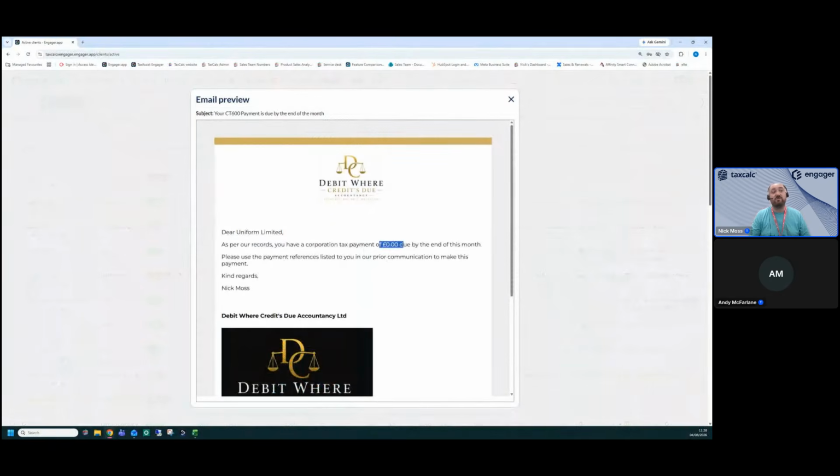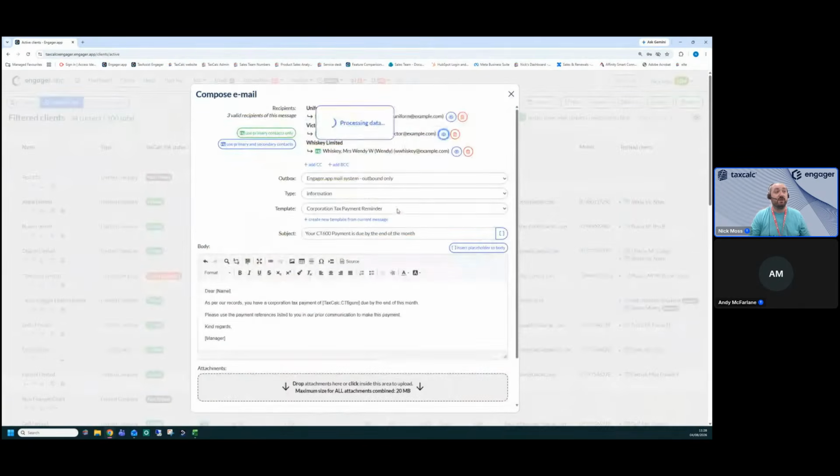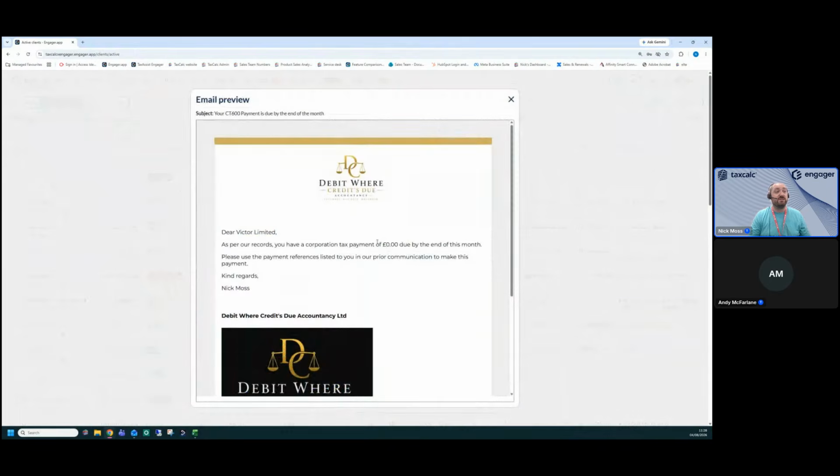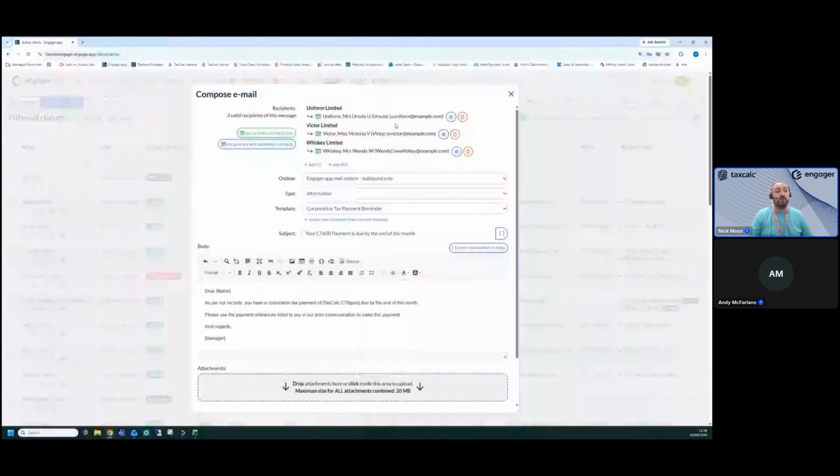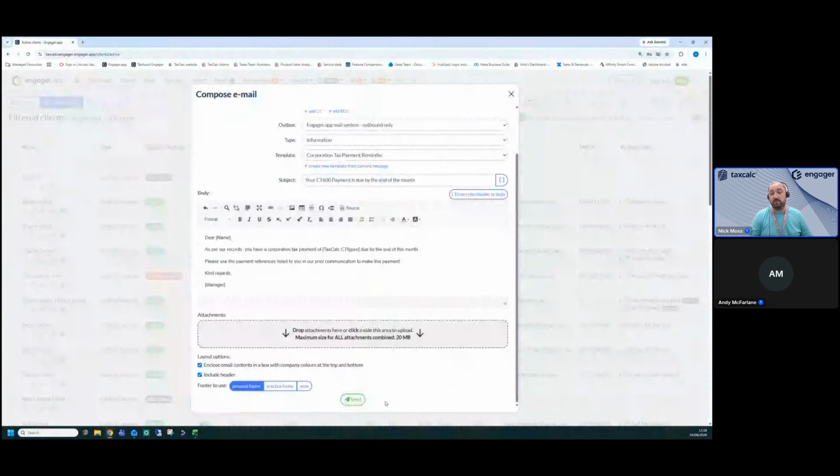And I can then see what Uniform Limited would get. Right, see they're all 0 because my figure's not correct in my corporation tax figure. But you can see it's going to say Dear Uniform Limited, kind regards from me. Change that one to see what Victor would receive. It will be Dear Victor Limited. It's going to be 0 again because the figure's not coming across from TaxCalc because there isn't a tax return payment due yet for the particular client. And then you'll be able to send that out in bulk straight away. Click send, it would then tell you. Okay, yeah.